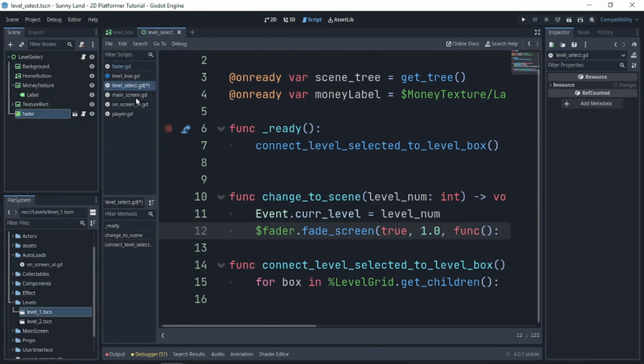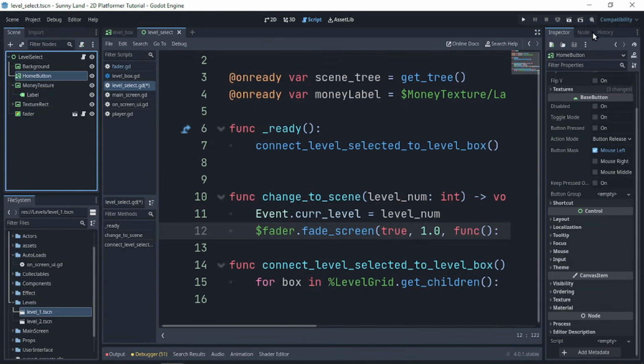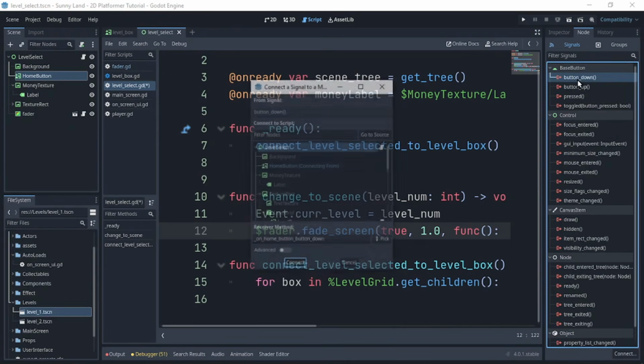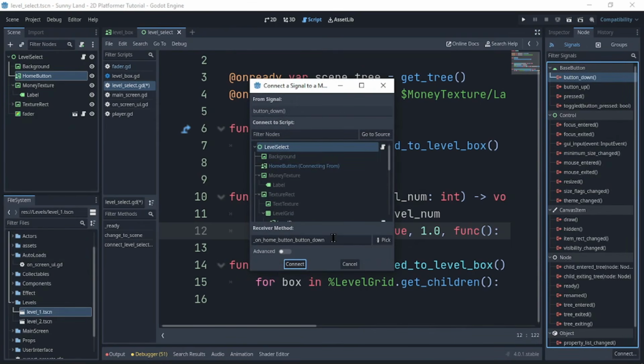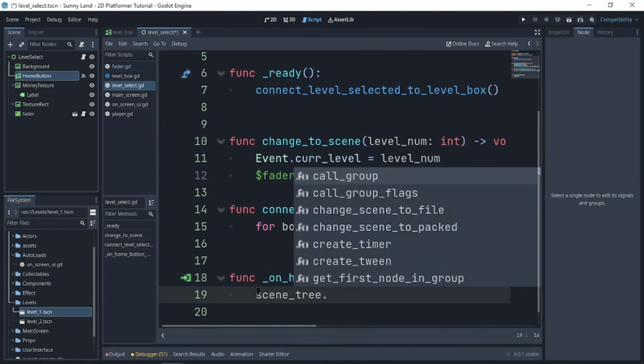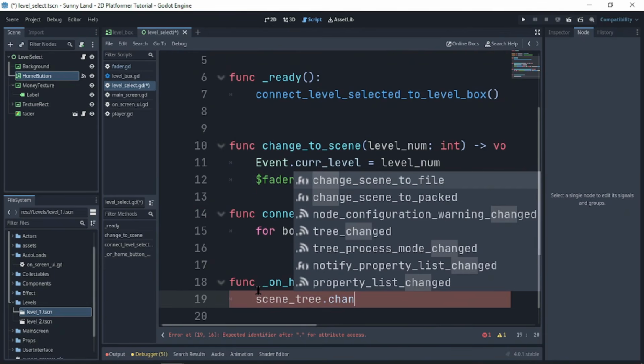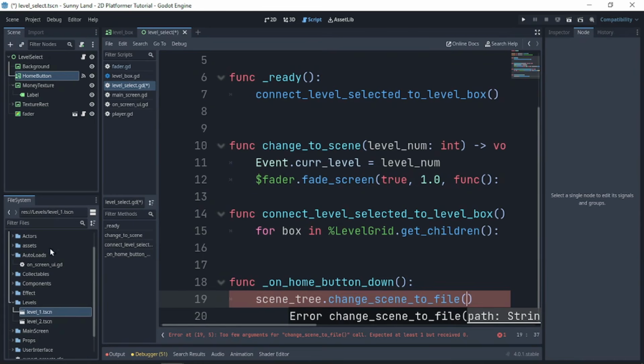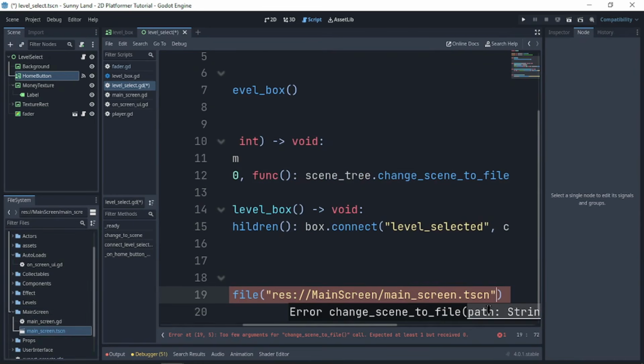Let's connect the home button press signal, the button down signal. So when the home button is being pressed, we want to go back to our main menu and change scene to file back to our main screen.